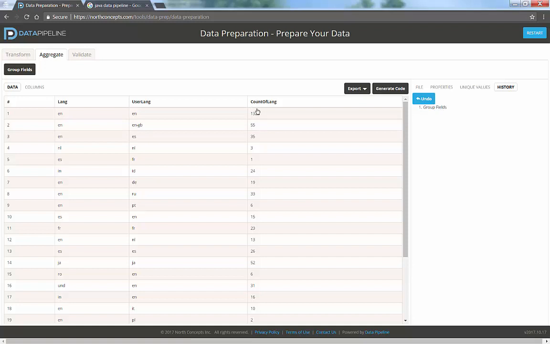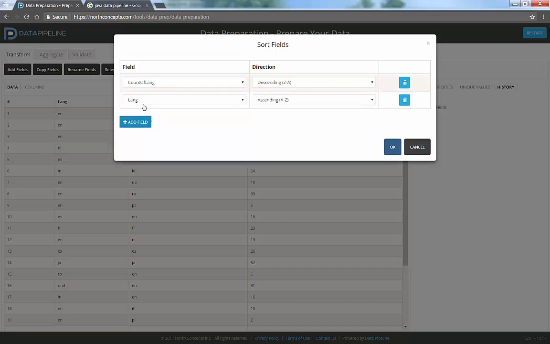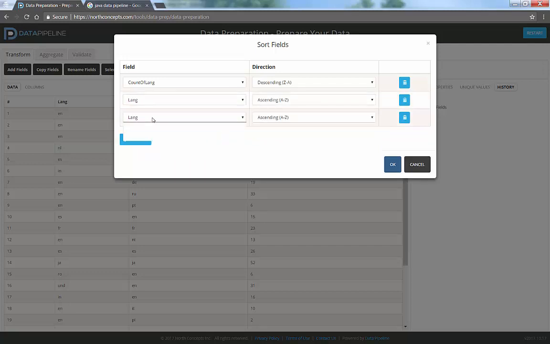And if you look at this new column, you can see we're actually counting the languages, but they're all out of order. So the next thing we need to do is sort it. So we'll call the sort command, and we'll sort by count of lang, and we'll make that descending so we get the largest values first, and then we'll sort by lang and sort by user lang.